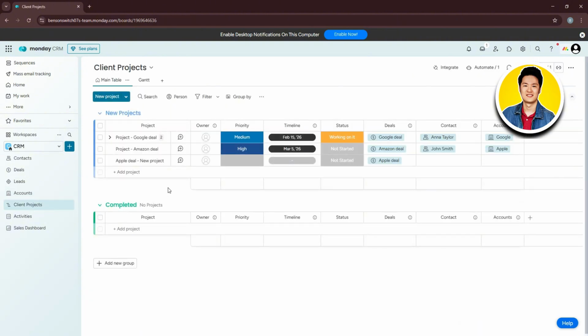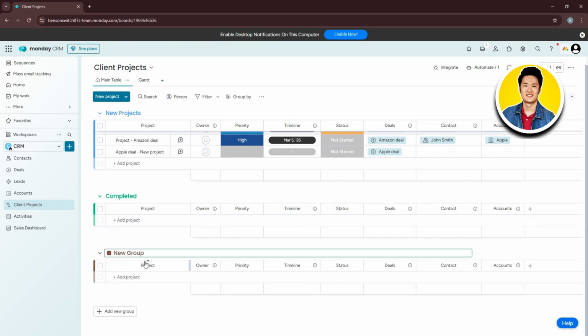After that, let's go over to client projects. This is where you can see all your new projects as well as your completed projects below it. You can easily keep track of all the different projects that you're currently working on. And if you click on plus new group, you can add a new group right here. Now, just type in the name of your new group, such as pending.